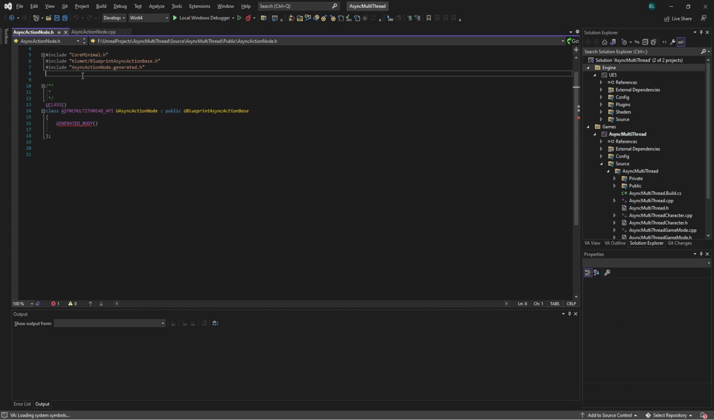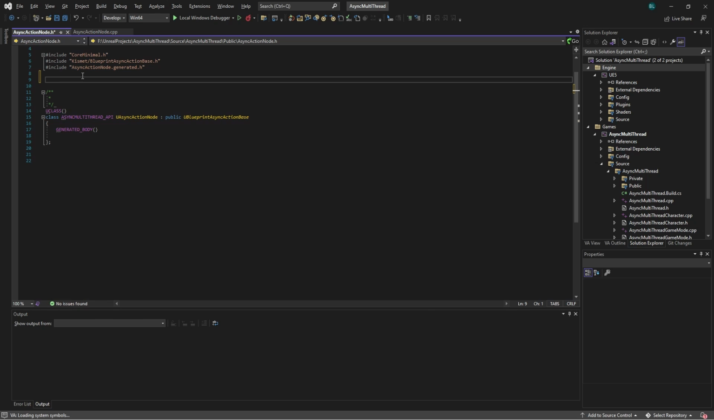And not much here. First thing we're going to want to do is come up to the top, and we're going to want to declare dynamic multicast delegate. Call it FTaskOutput. It doesn't need any parameters.